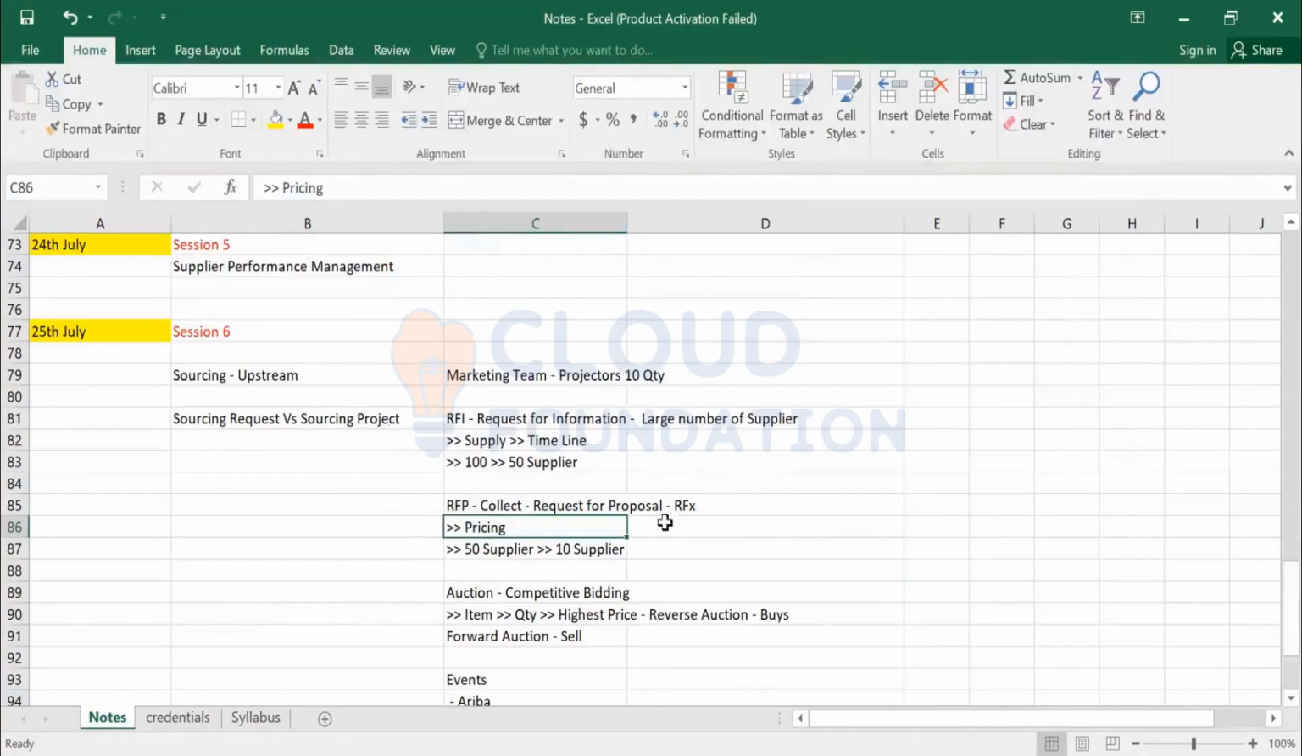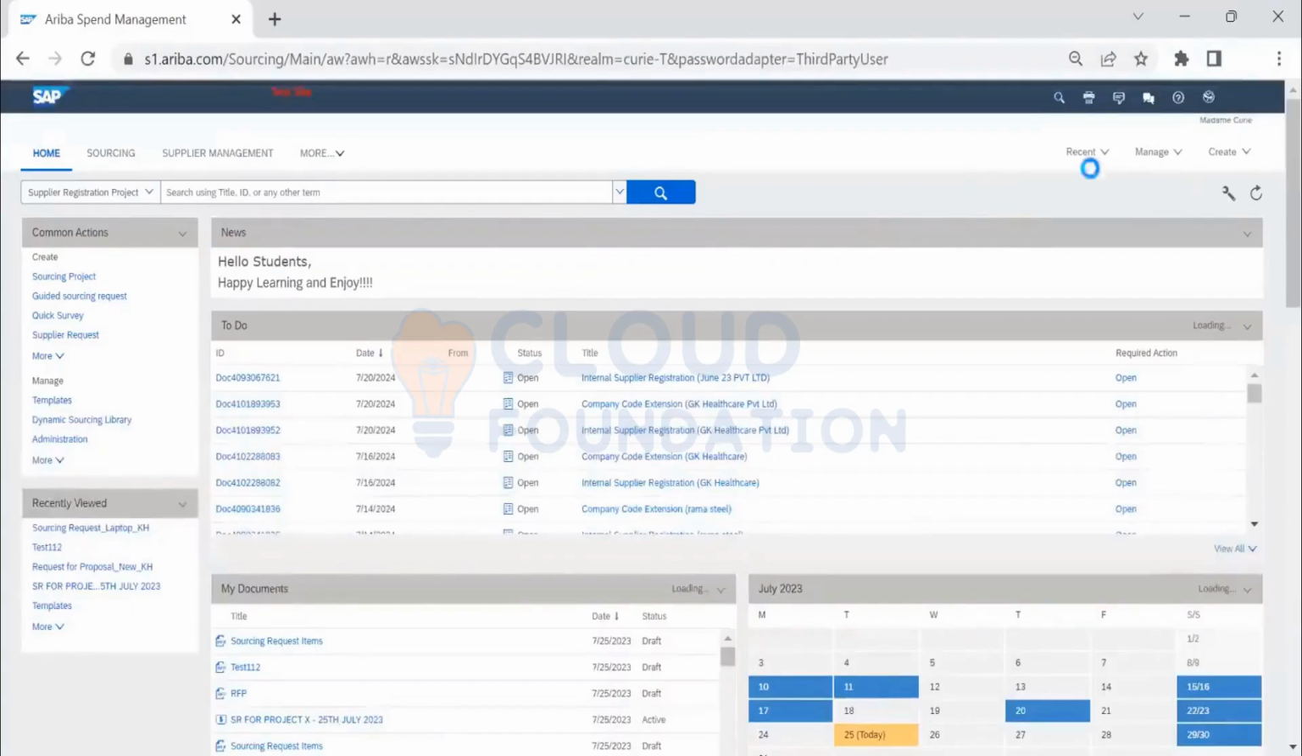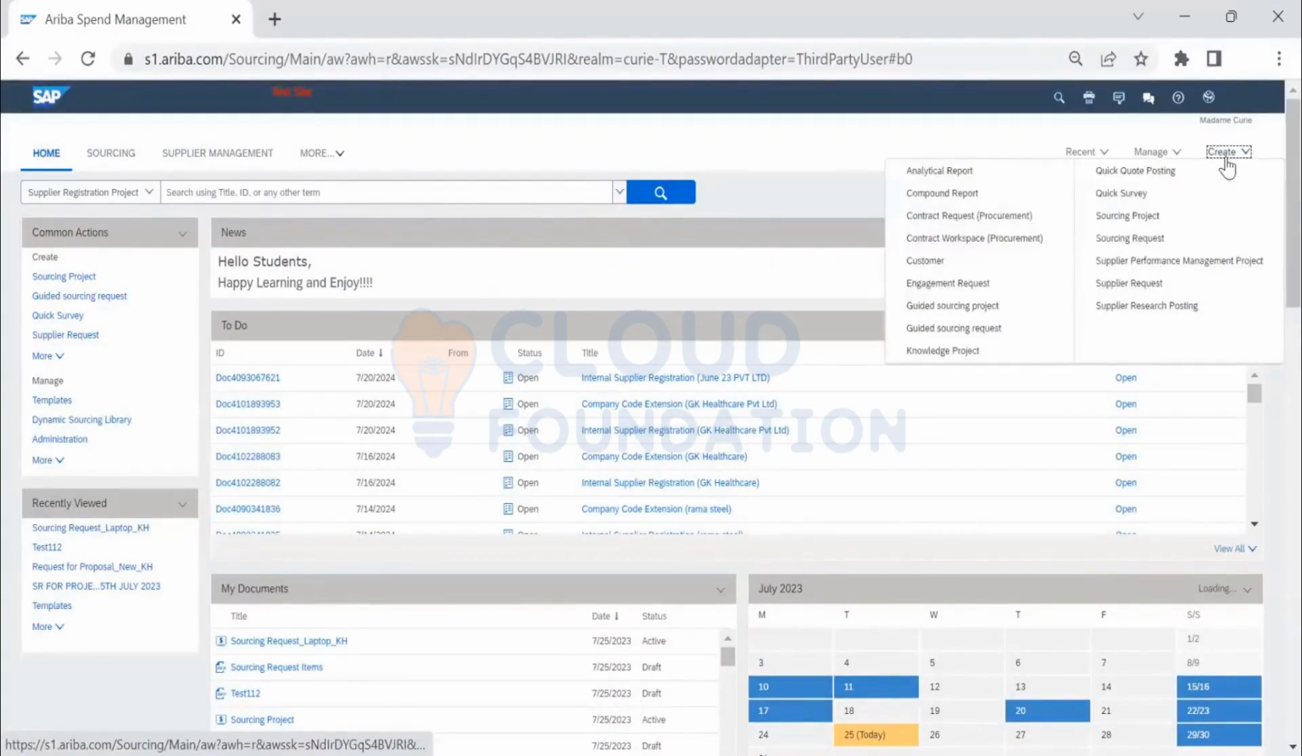Before we go into the reverse auctions, are we clear on the sourcing module? You can create sourcing projects from here. You click on sourcing project or sourcing request. These are the two options. Sourcing request is not compulsory. You can directly create a sourcing project also. A sourcing request will serve as a base document when you are creating a sourcing project based on the sourcing request.